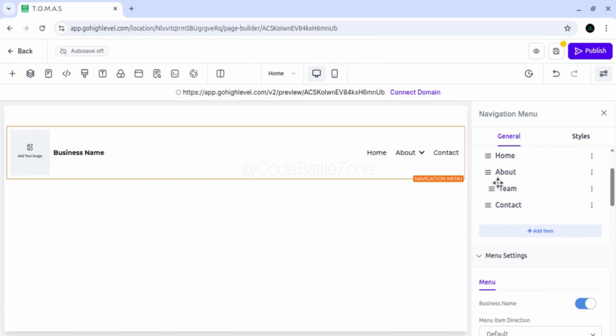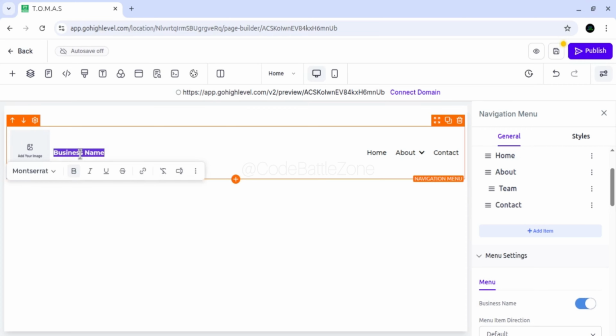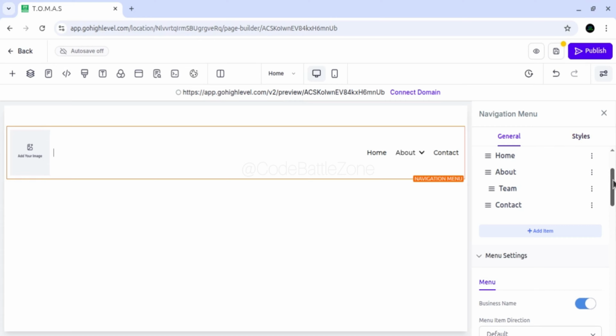Now what we can do, we can change the logo, we can manage the business name, but in most cases we don't use any business name beside the logo. Just remove it by selecting the text. Now we can manage the pages.